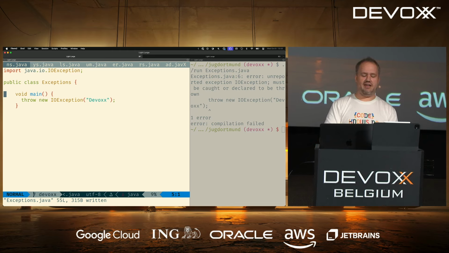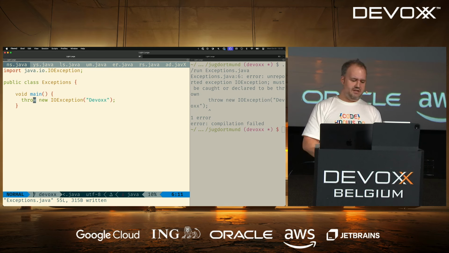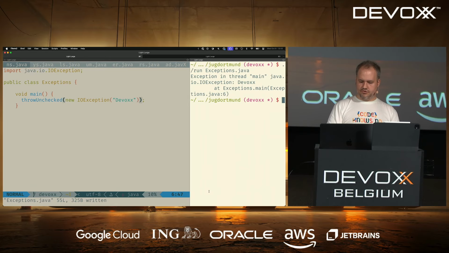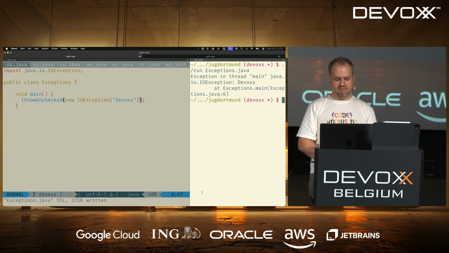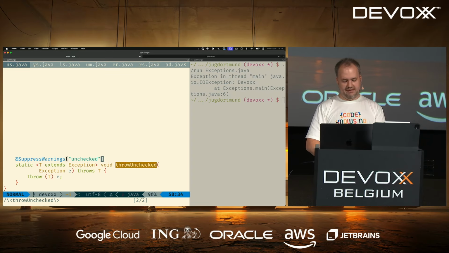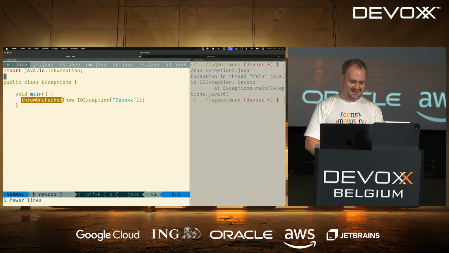Lombok. I don't want to, I mean, I'm calling Java and I don't want to include a jar. Wouldn't it be nice if I can say throw unchecked? This one? Works, compiles. And throws an I/O exception without catching or declaring it. So this only works because I have prepared the method. Let me put it up here.